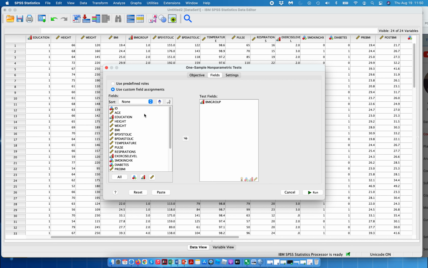When you first do this, you'll want to select the Fields tab. You might find that all of the variables are in this test field window. And so what you do is you simply select all of them, move them back to the left side with the arrow. And then what I had done was I moved the BMI group back with the same arrow. So that's my test field. That's my variable of interest.